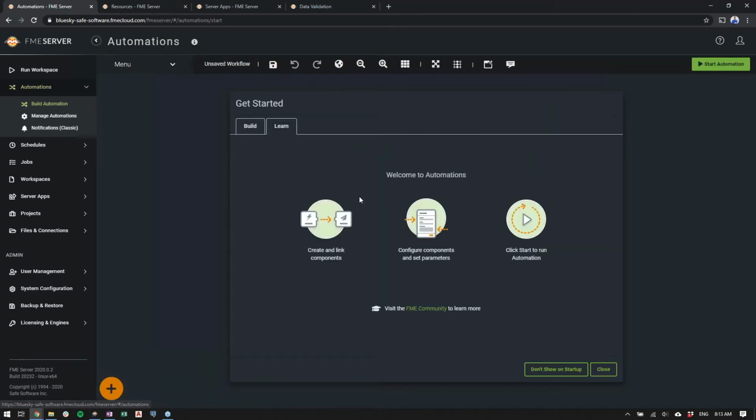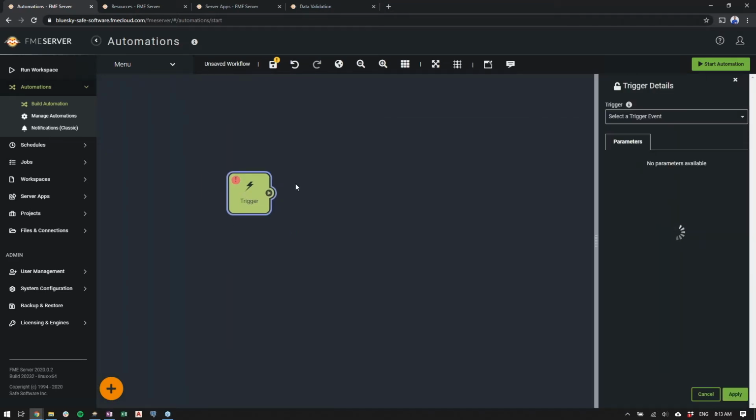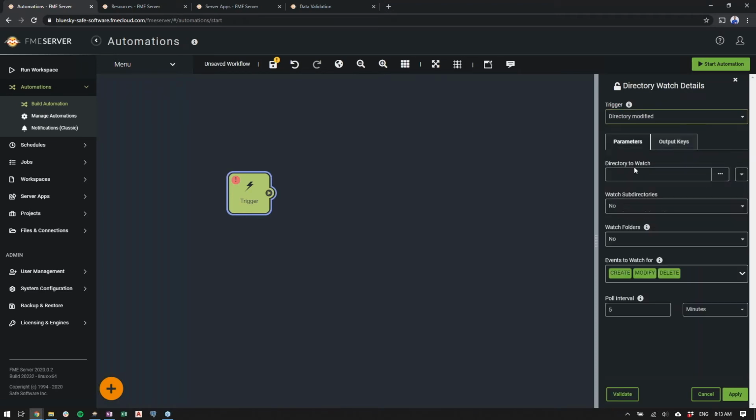And you'll notice that it's very similar to Workbench, where you're welcomed with a getting started splash screen that tells you how to get things working. What we're going to be doing in this demo is setting up a trigger to watch a directory, which is currently located on this FME Server. So we'll just choose Directory Modified.